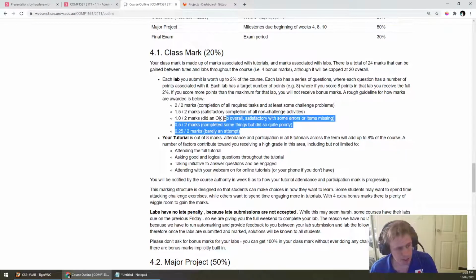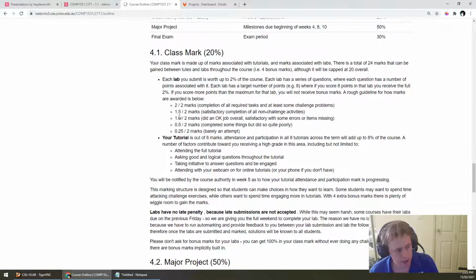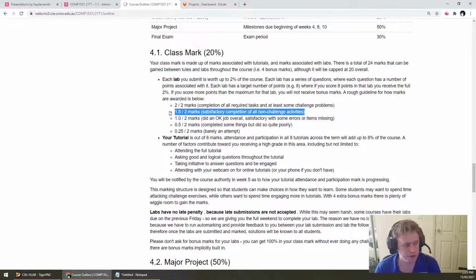Yep. And in terms of the labs, you pretty much get 1.5 out of 2 if you do all of the non-challenge activities, right? So there's these challenge, hard, whatever you want to call them, activities in every lab. Maybe there's like 4 questions for normal and then 2 challenge questions. So you get 1.5 out of 2 if you don't do the challenges.